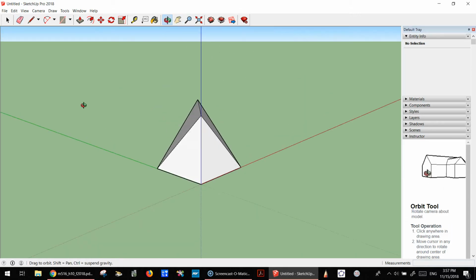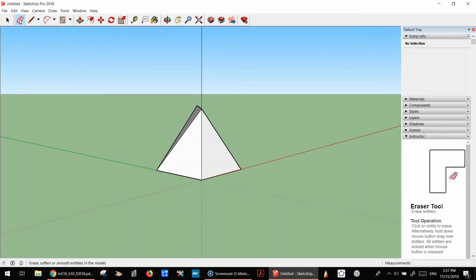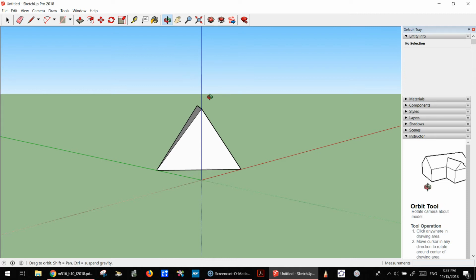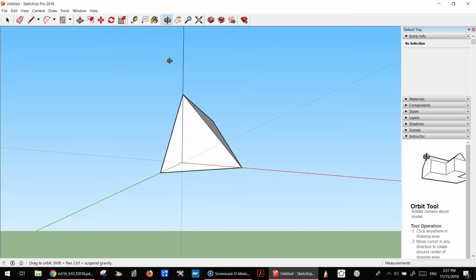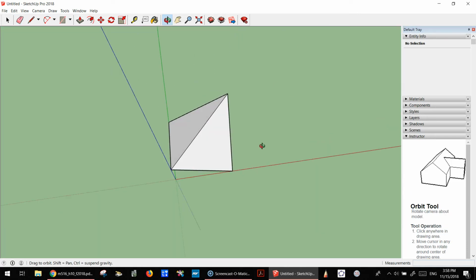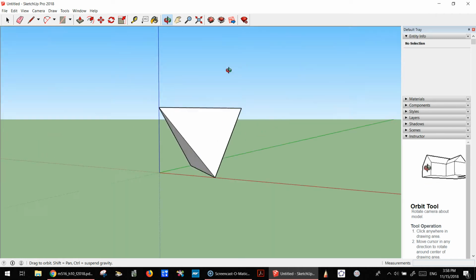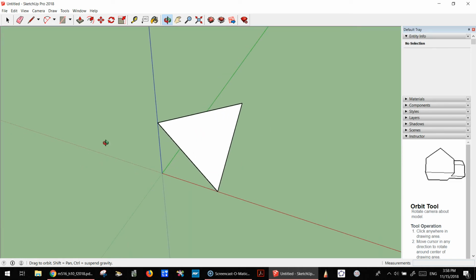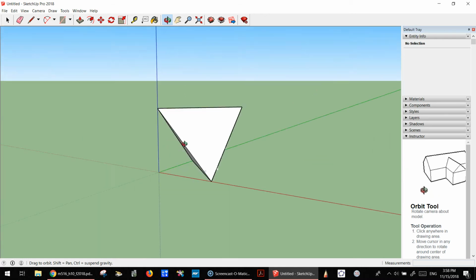Then move over, and I'm going to get rid of that, and that, and that. So you can see that this is the tetrahedron. Once we've got the tetrahedron, we can turn it into an octahedron.